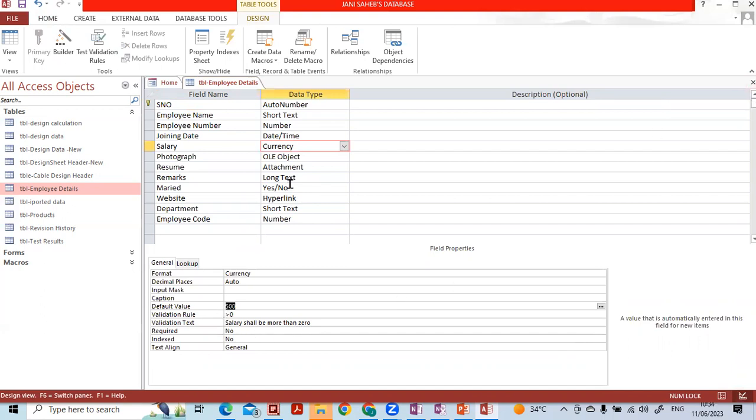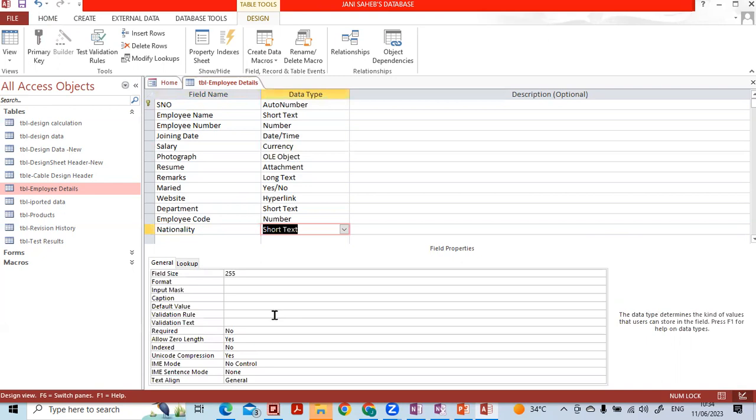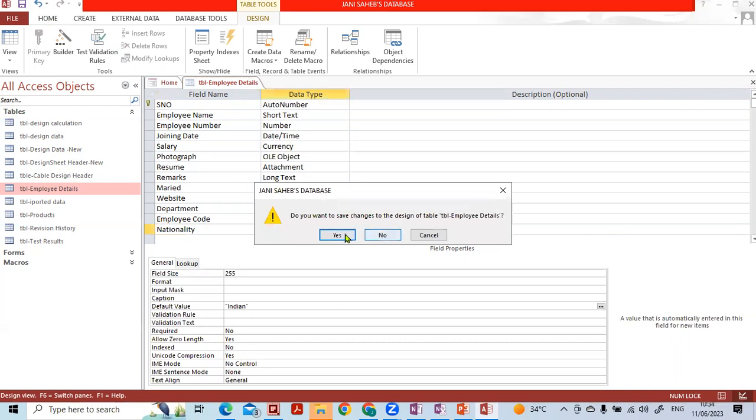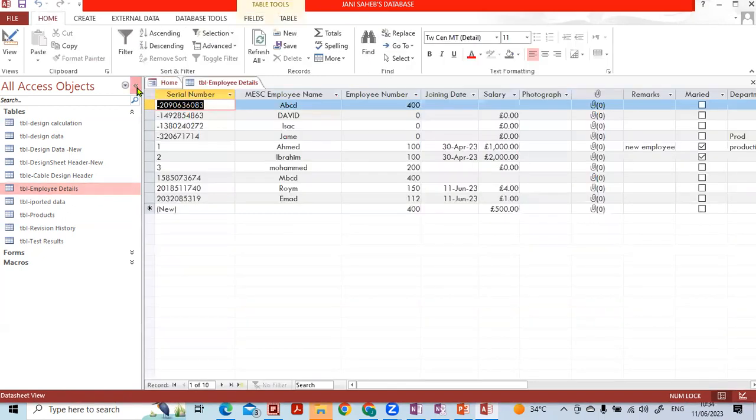For example, we add one row here, say nationality, let us say nationality, now short text. Now this is text, but I want the default value of the short text to be Indian. So nationality is Indian. There are so many nationalities, but I have Indian as the default. I will also demonstrate the other way around. Now close and open.